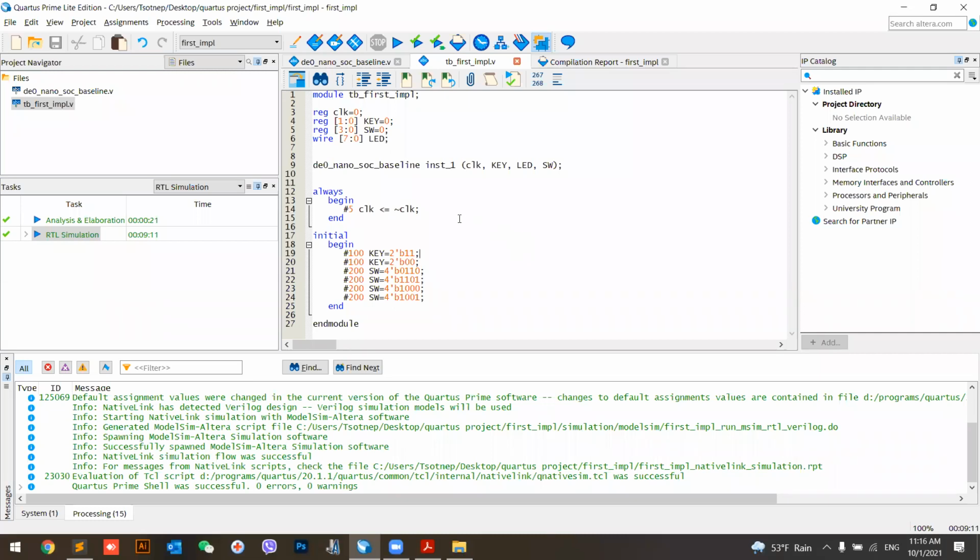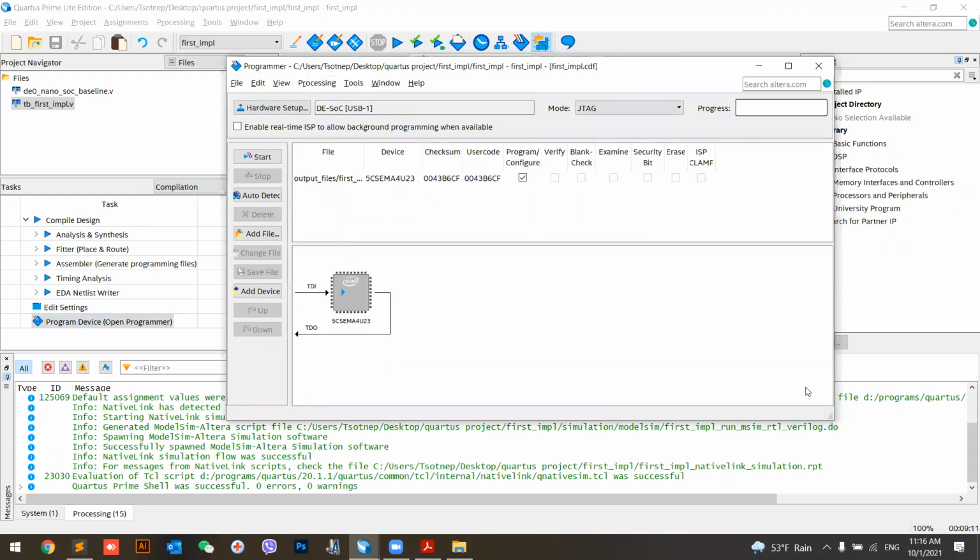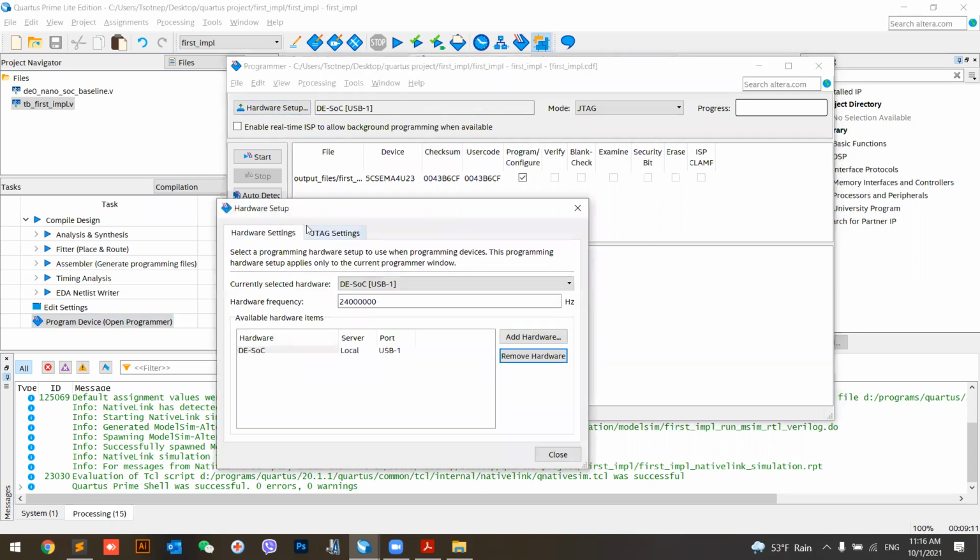Now, let's say you have this driver installed, you have the design ready, and then you switch to compilation and select Program Device. So this window will open up. In the first attempt, you will have nothing here. It should be empty, or it should be something else. So you will not have this name written there. You click Hardware Setup, and you have to select No Hardware.